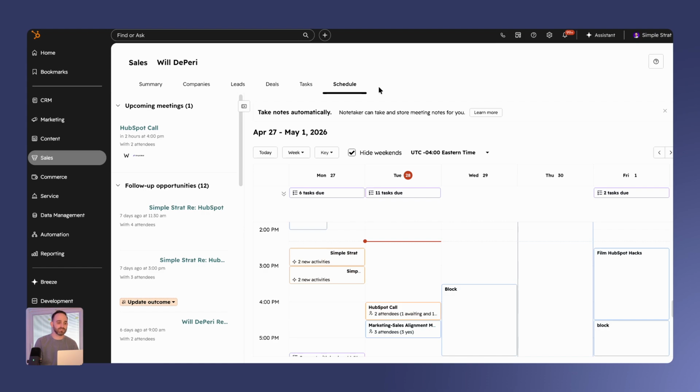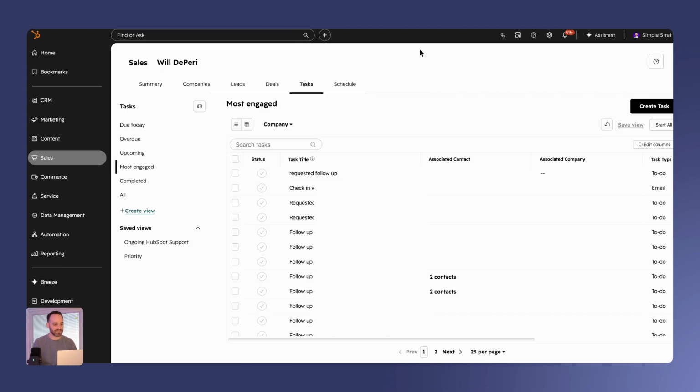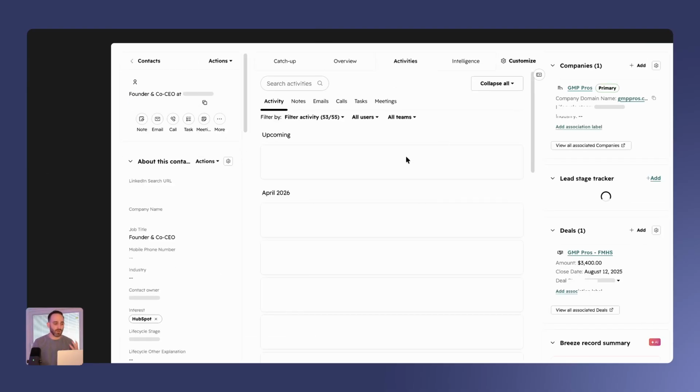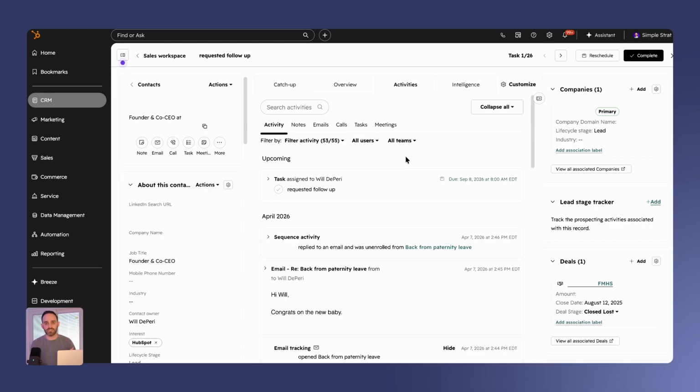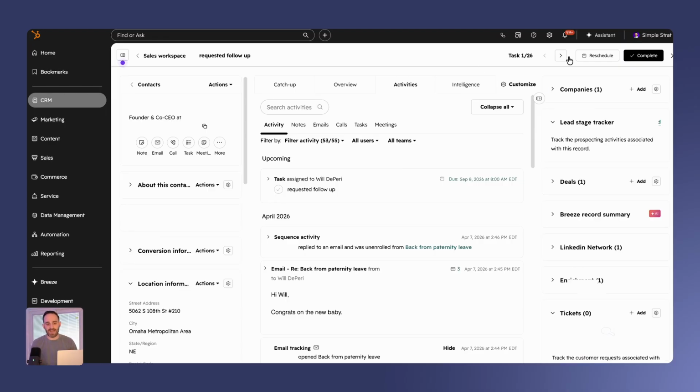Now I like to work backwards of hopping into my tasks. So here I can see everything that I need to do that day, whether LinkedIn connections, regular tasks, calls, emails, things like that. And I can even sort by do the tasks for the people most engaged, everything upcoming, overdue, due today. And it's really cool because you can click to start all tasks, and it will actually take you directly to the first HubSpot record of the person that you need to reach out to. And then you can just click the arrow here to go to the next task, reschedule it, or complete it, which would also just take you directly to the next task.